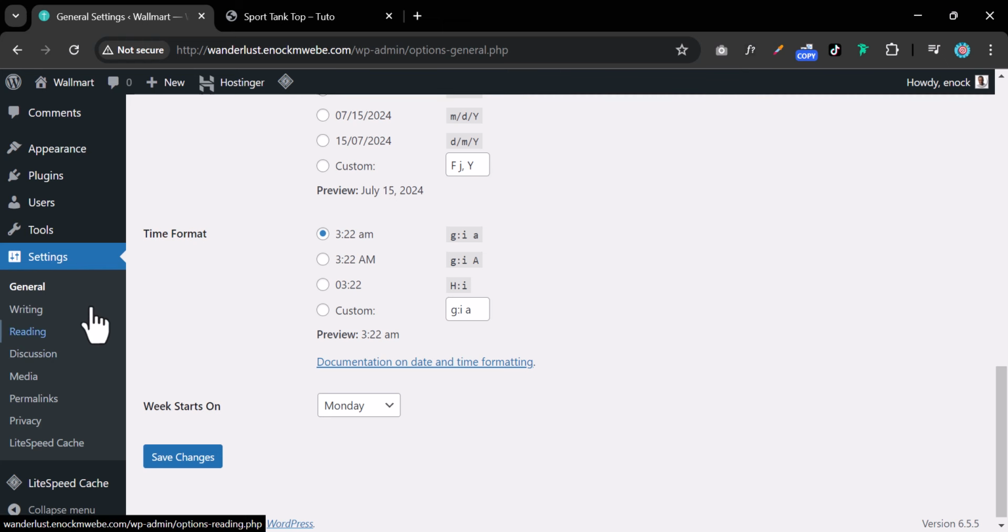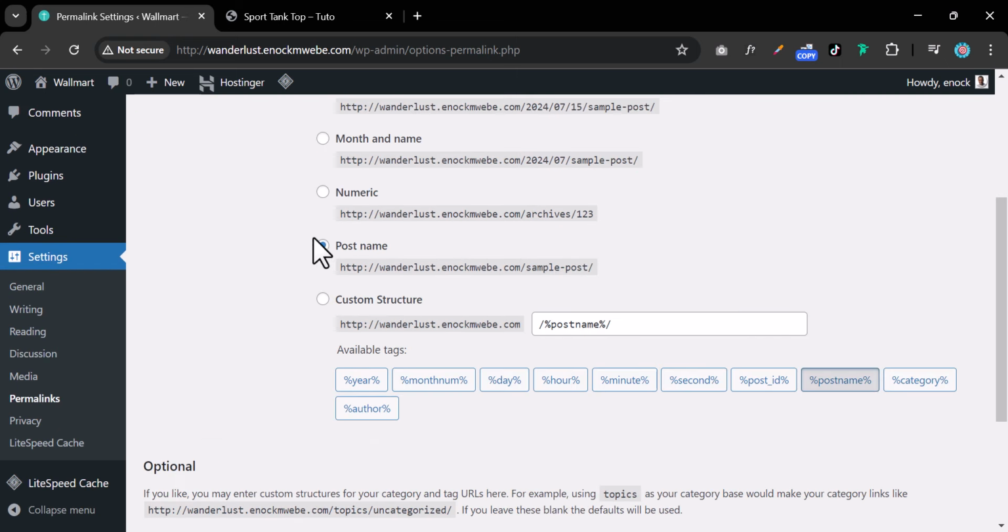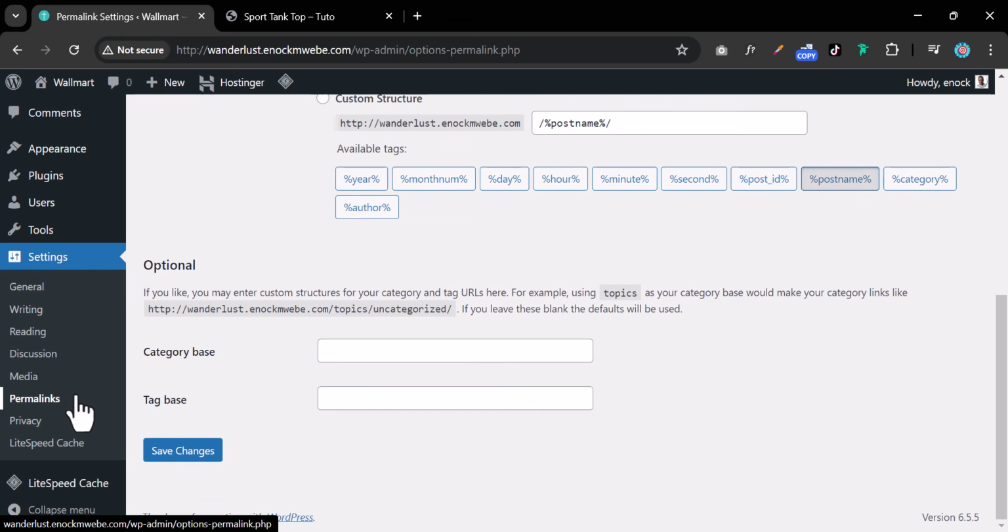Then the next thing that we will be discussing is under permalinks. Just make sure that it's set to post name. It's the best SEO friendly kind of permalink. Yeah, and those are all the settings that I'm going to show you right now.